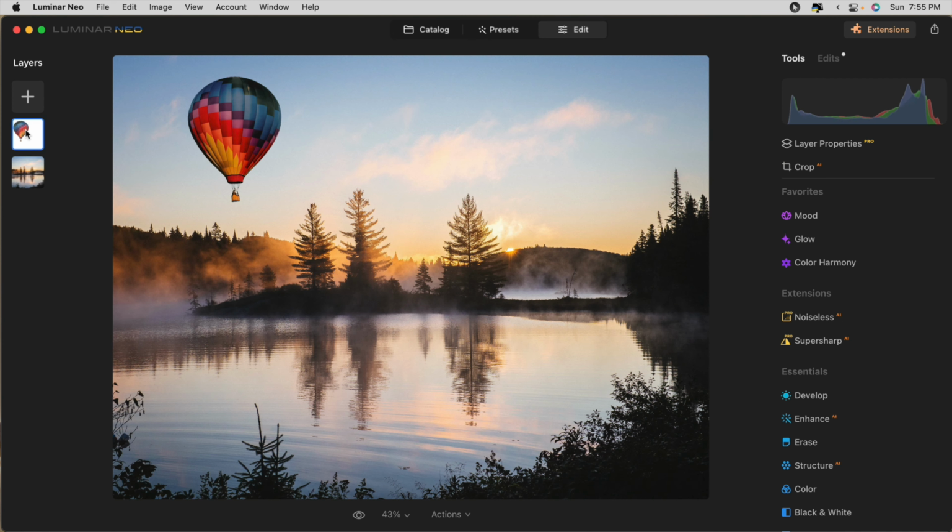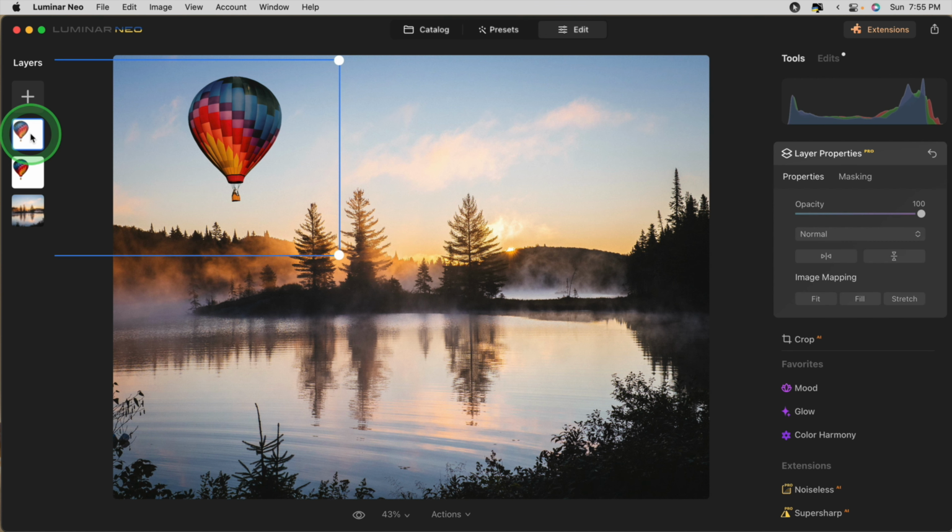Remember this image that I added the balloon to earlier? Same problem. So I'm going to duplicate the balloon. But the cool thing about duplicating a layer in Luminar Neo is that all the edits that you applied to the original one that you copied applied here as well. So the color toning that I used to match the background image will work in the reflection also.